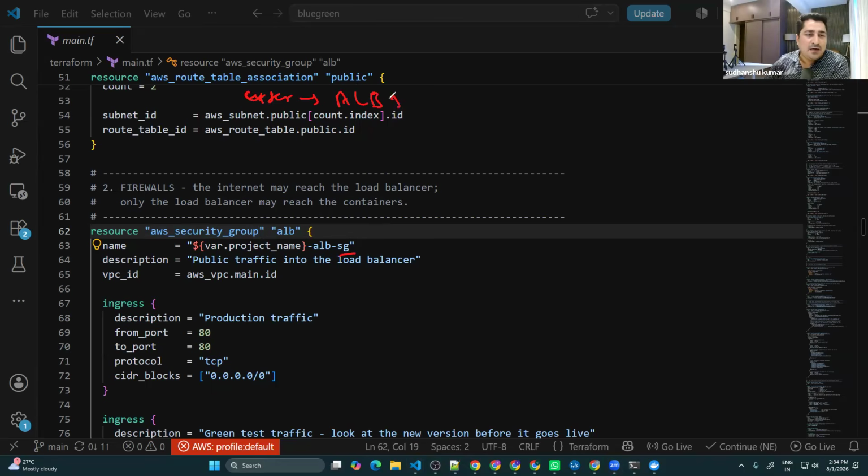Once they hit the ALB, I'm going to allow traffic only from, let's say, port number 80, not from any other port. And then maybe I'm routing to something else. All of these things, who is allowed and who is not allowed, I'm going to maintain and manage inside a security group.